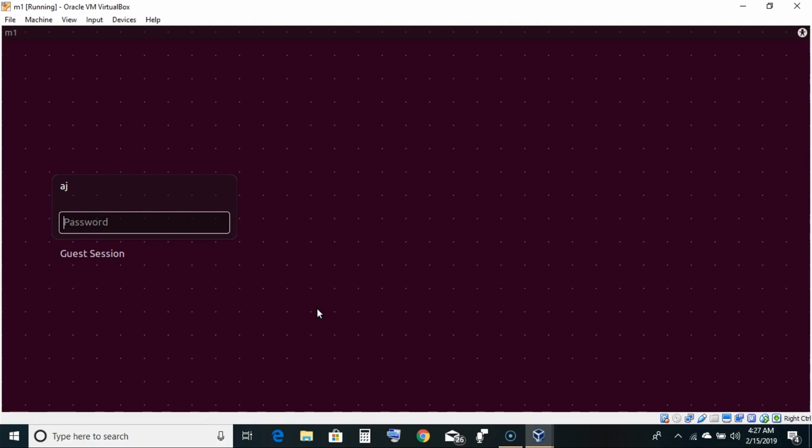So I'm waiting for my M1 machine to come up so that I can check its IP address, I can update its IP address and host name, and then I can start downloading the packages which will be needed for setting up a Hadoop cluster.